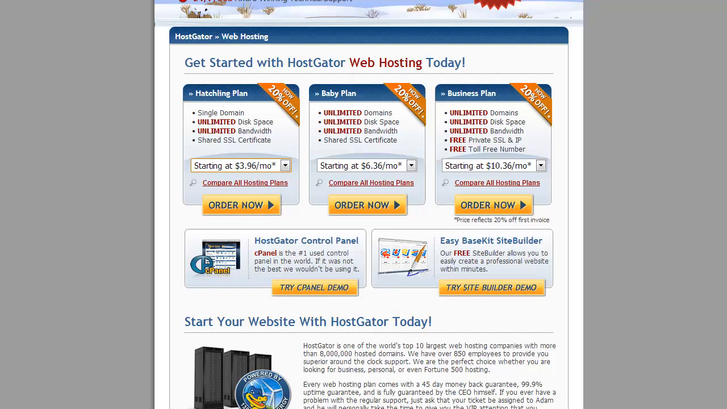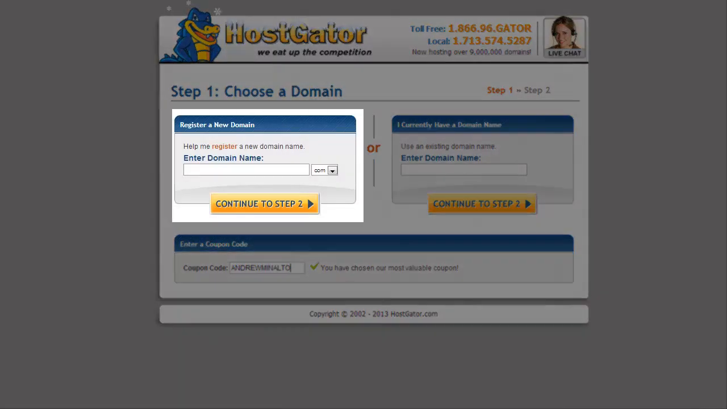Pick your package, select your billing cycle, and click on Order Now. On the next page, you'll be offered 2 options.